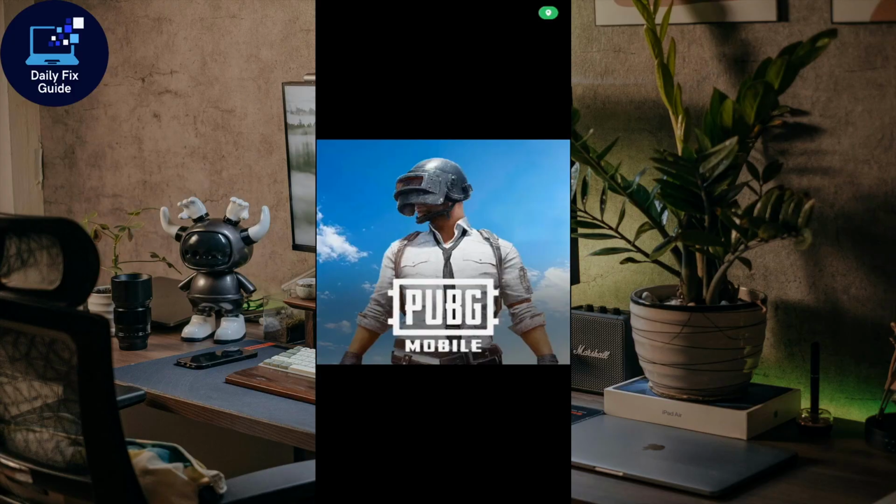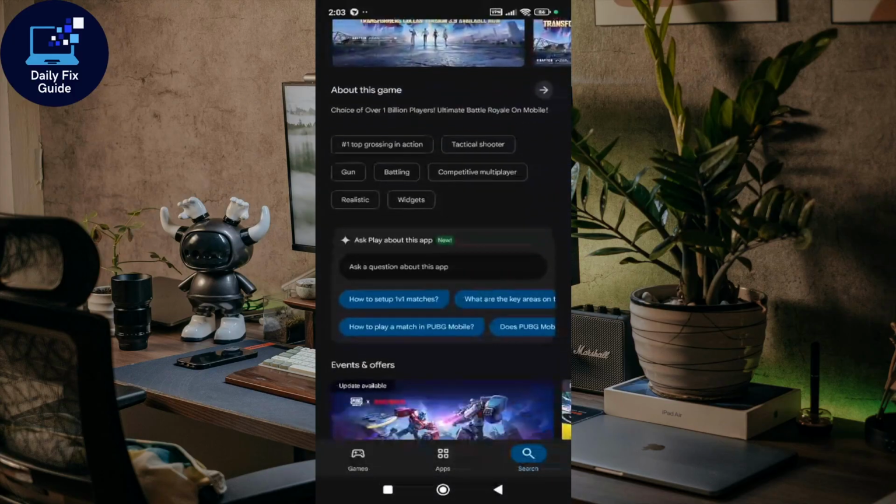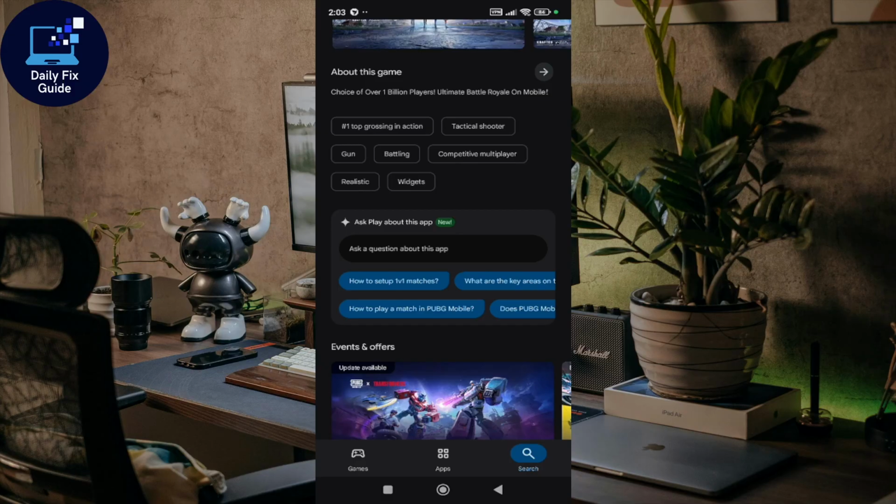So in my phone, it's not available because I just have a Redmi phone here, and I will not be able to enable the 90 FPS option definitely.